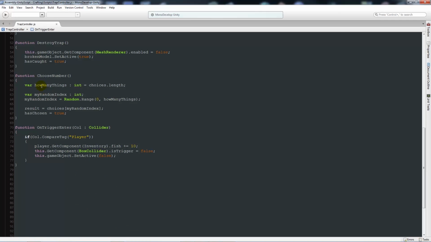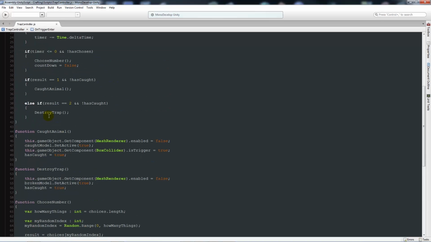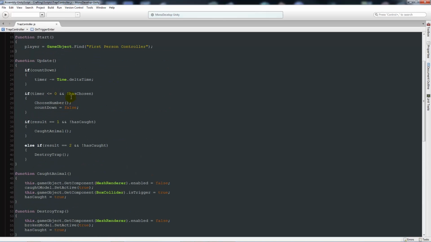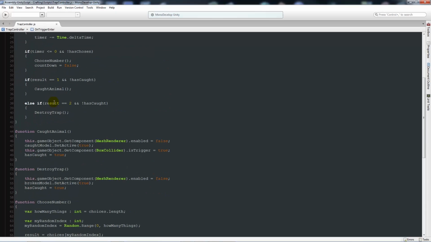When we go to chooseNumber, we'll set the array length. We'll show how many items we've got in the choices, which is 2. We'll find the length of that, which is a value of 2. We've got the index that we're going to find, and we're going to set that to a random number between 0 and how many items we've got, which is 2. The result will be between 1 and 2, and then we'll set has chosen equals true. So now that has chosen equals true, we can't choose a number again.